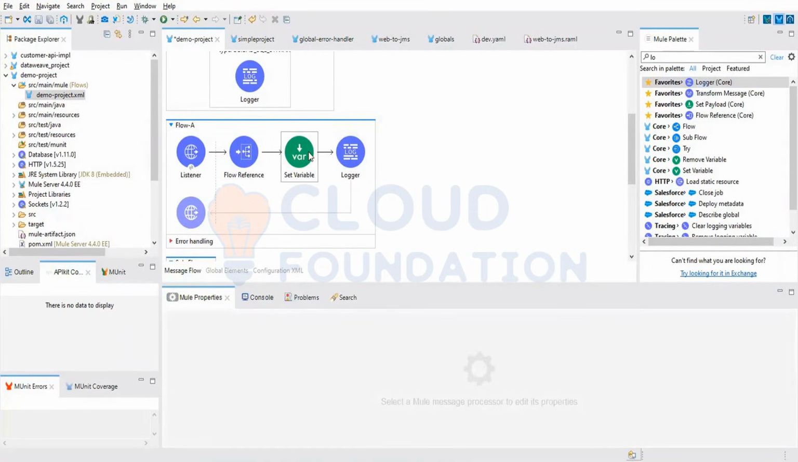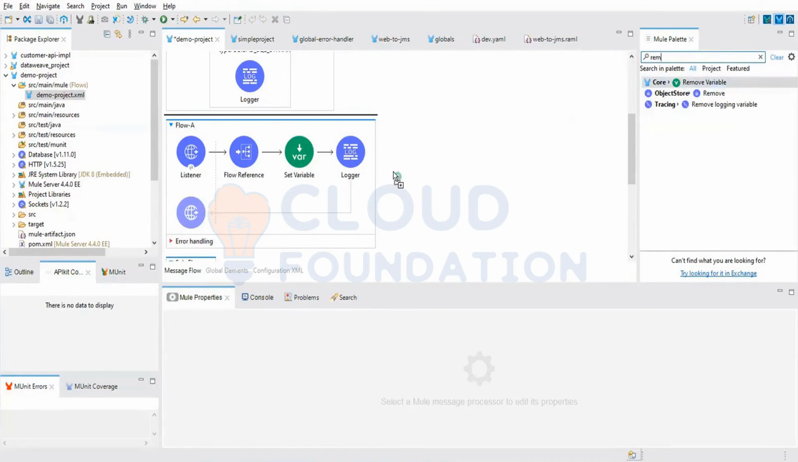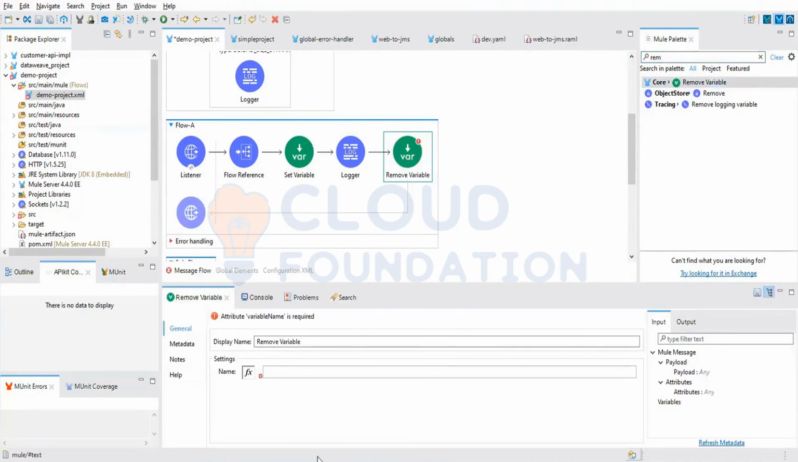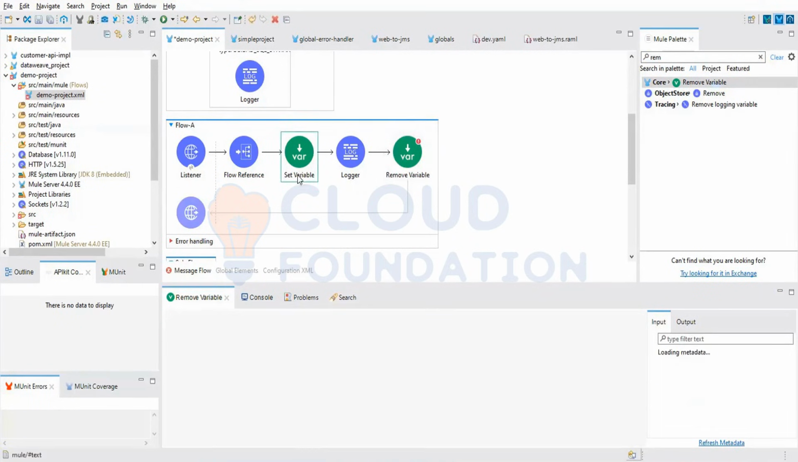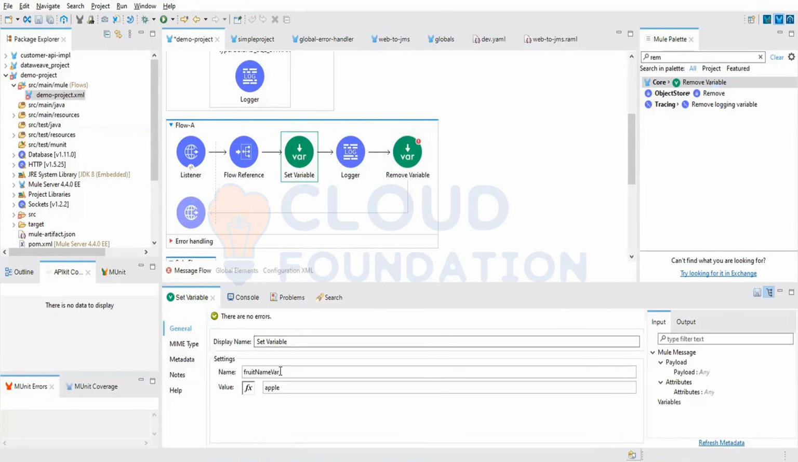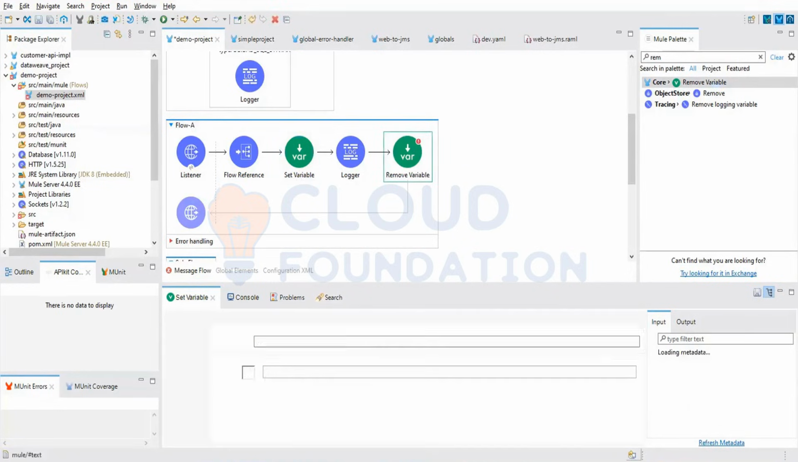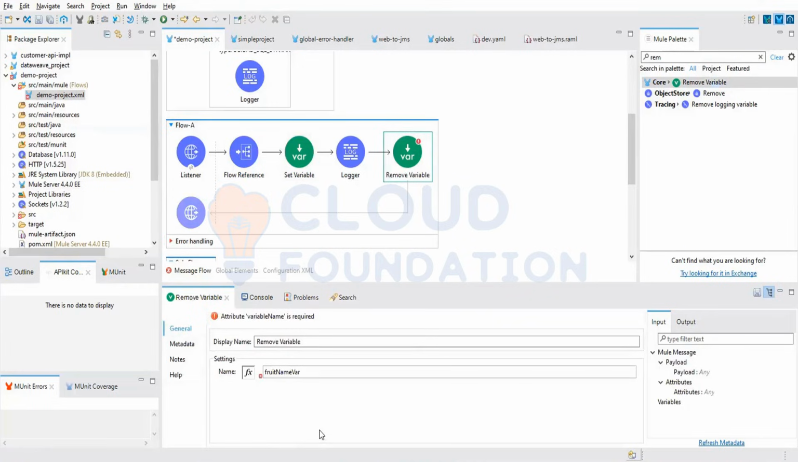Logger. For some reason, you don't want to continue with this variable. You want to remove that variable. Then I have a remove variable component, remove variable here. What is my variable name? Let me copy that from here. Do it like this, but afterwards you cannot access this variable again.